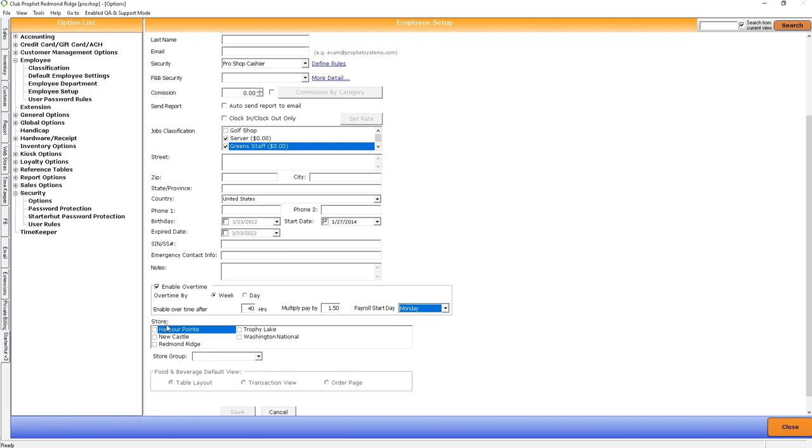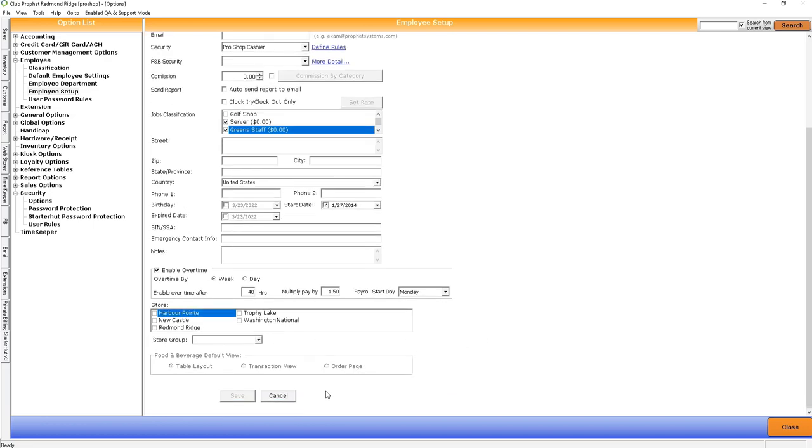And then what stores is that employee going to be available to? So basically, if a store isn't checked and they try to use their username or PIN for a location that they don't have checked, they will be unable to sign into that store. So just make sure that each store this person is able to work in has the checkbox next to it if you're using stores. And that's setting up an employee.